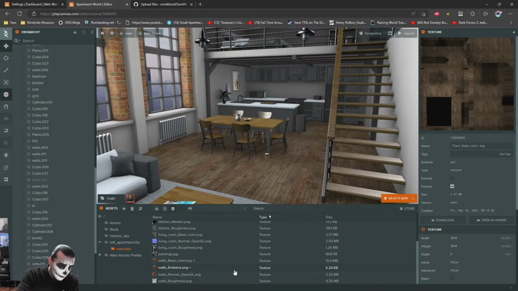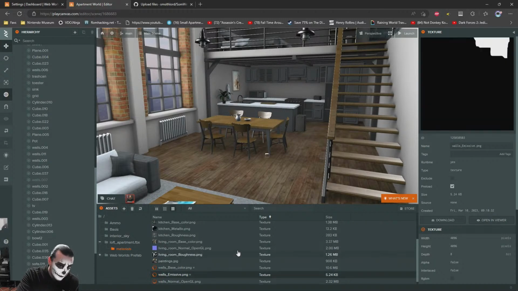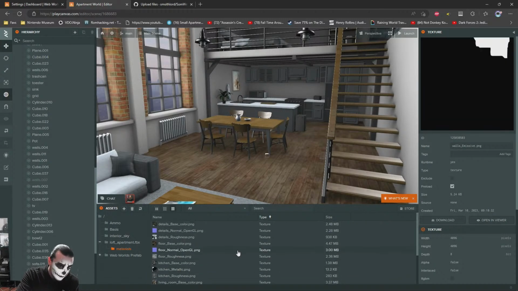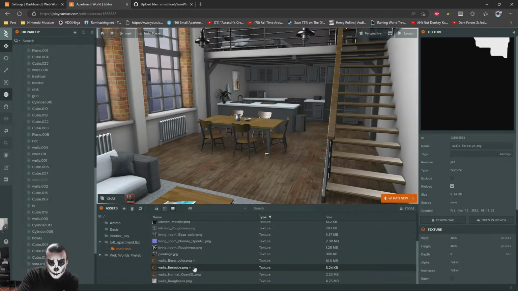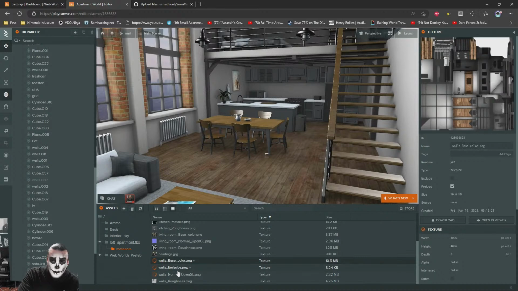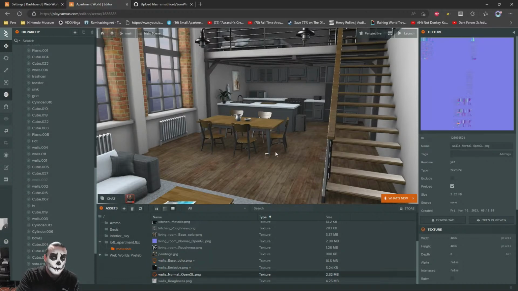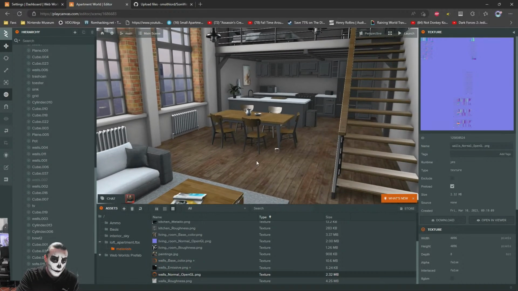But I'm going to go through and delete walls emissive. And I think that's the only one that I can remove. That's a 4K texture though. The thing is, the walls, this one right here, is a 4K texture and it's a really important texture. What I might be able to do is get rid of the normal map on them.